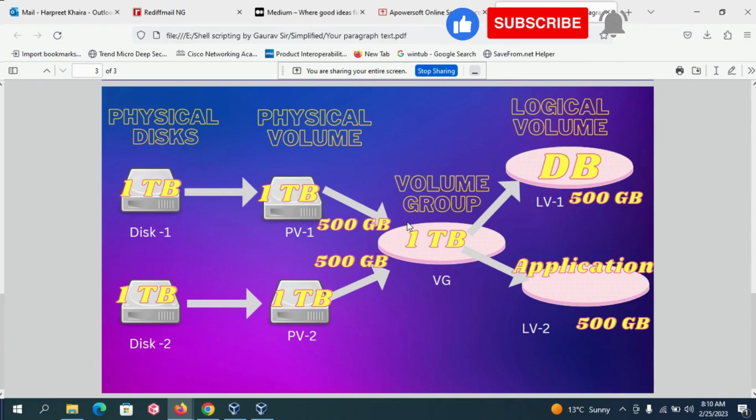And then when we create the volume group, we will take the size of 500 GB from each hard disk. It's up to you. You want to take 300 or 200 size, whatever your requirement. As per your requirement, you can take the size. So here is a volume group we have created as VG1.